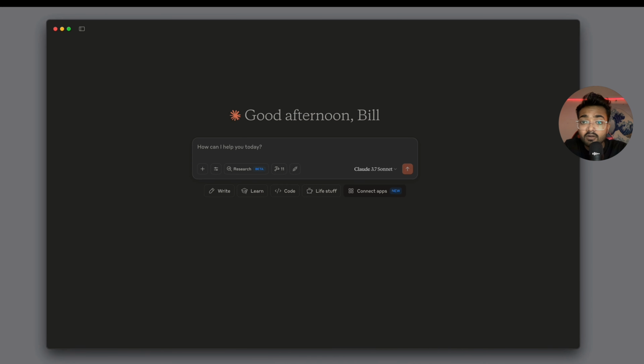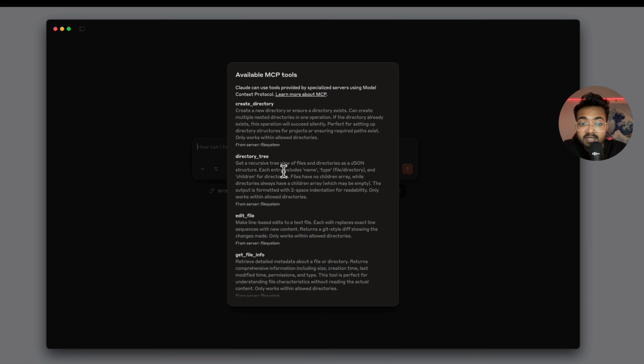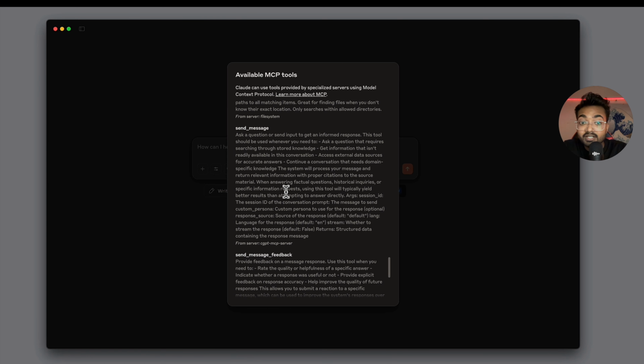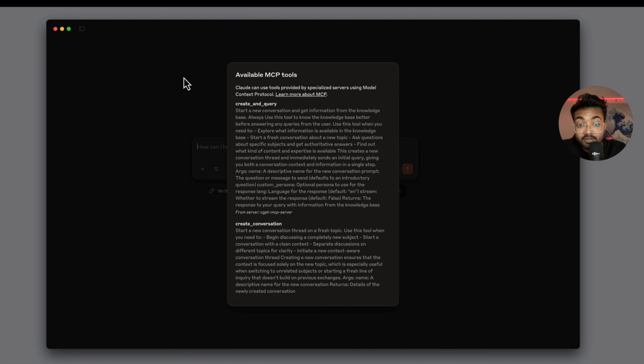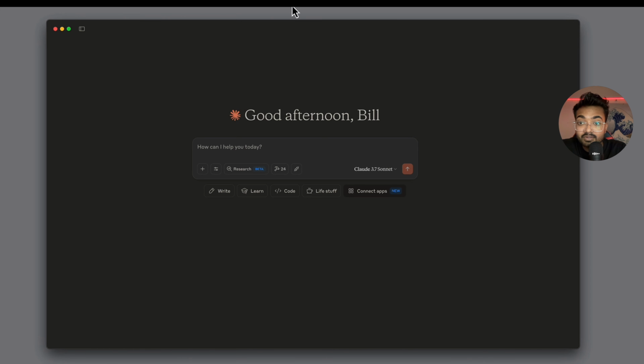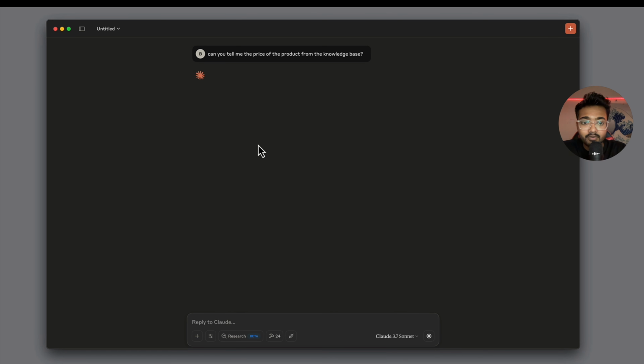So now that it has restarted, you'll see a list of available MCP tools, like send message, which is the one that we'll be using. It searches for the answer from the knowledge base, coming from the CustomGPT project. Now let's go ahead and ask a question like, can you tell me about the price of the product from the knowledge base? And we'll wait for it to configure and answer our question. Great, we'll wait for a few seconds.